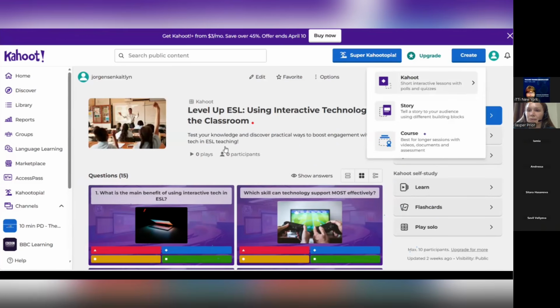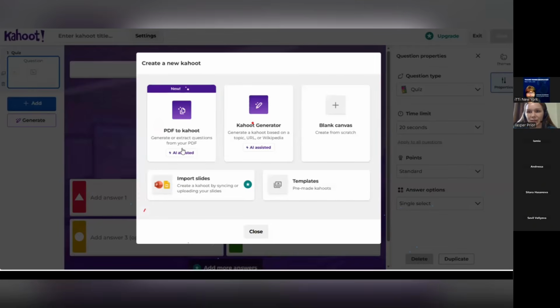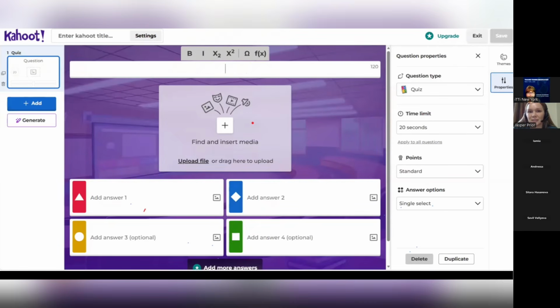Click the Kahoot. You can also do a story, which is kind of like a cool comic book where it talks back to you. And then you go here, you can do a PDF. So if you have notes for a class, you can just upload it there and then the AI will help you generate questions. Or I just make mine from scratch because sometimes that's easier.